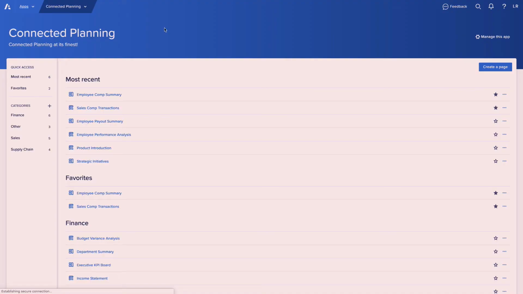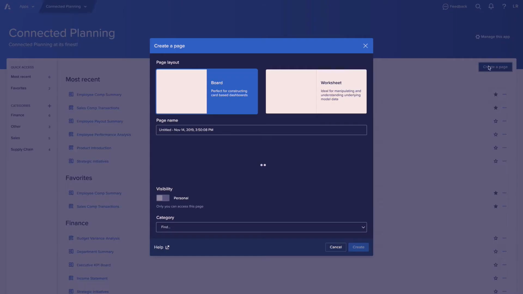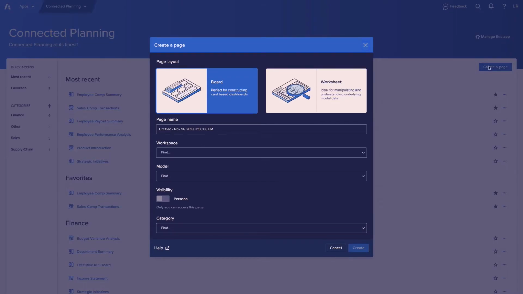Now, Danielle is off to the airport, she's left the office, and now it's up to me to create this page for her. So we'll quickly dive across into our connected planning application with the new user experience on the web. Now, what I can do is I can create a page in the new user experience where I could create a board or a worksheet.